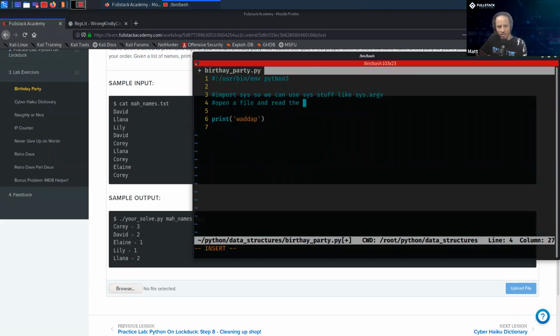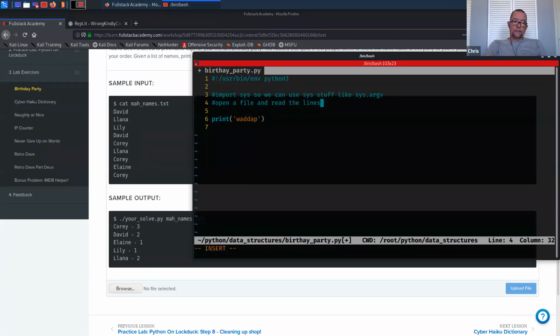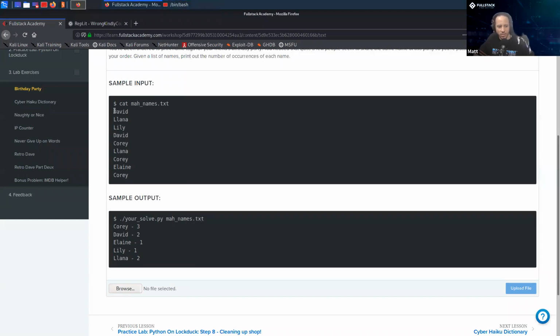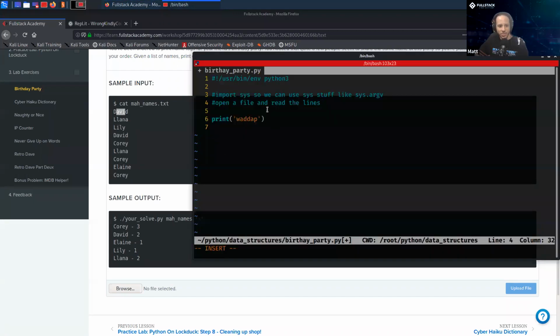So read. Yeah. Read the lines, right? So then we can imagine this as now a smaller problem, where each line will represent a name, right? We can loop through these names. And then, bingo bango, we're right where we were with that old problem, right? We're just looping through something, putting it in a dictionary, plus equals 1, right? So let's do that. Open a file and read the lines.